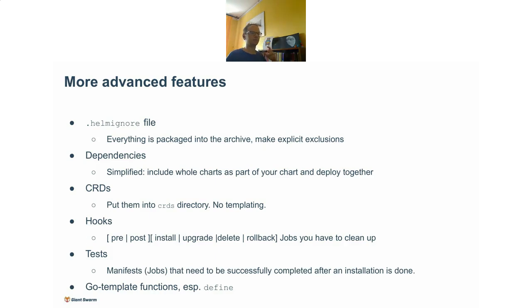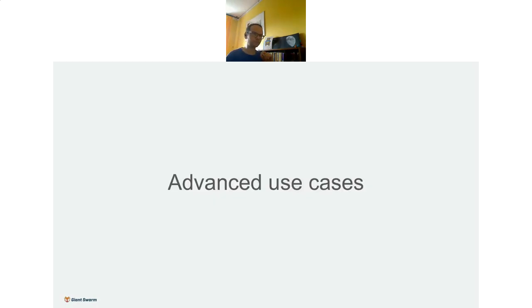And everything that we've seen is actually based on the Go template engine and the functions that it offers. So there's unfortunately another piece of documentation you need to reference, which is Go template syntax. This concludes the chart building part. Let me now quickly move to some really advanced topics.